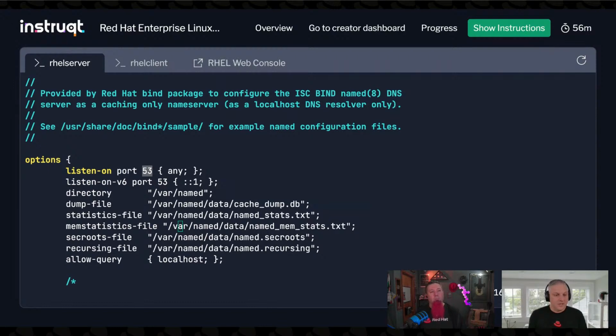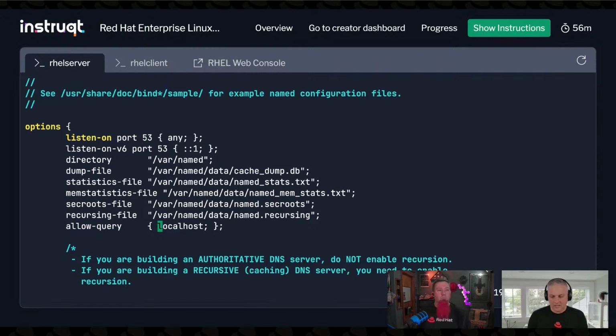Allow query: who can ask this DNS server questions? By default, only localhost. So I'm going to go ahead and change that one too to be any. In reality, I might only want certain interfaces to be able to receive queries, but for now, just scan and attach them all.